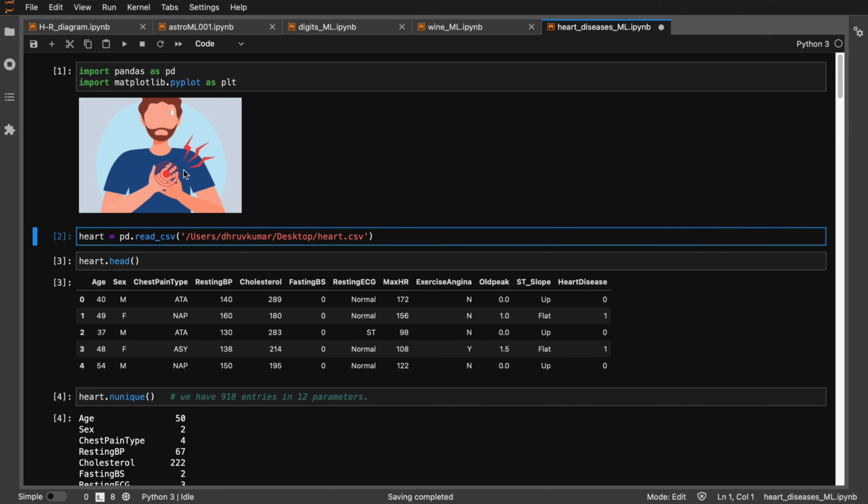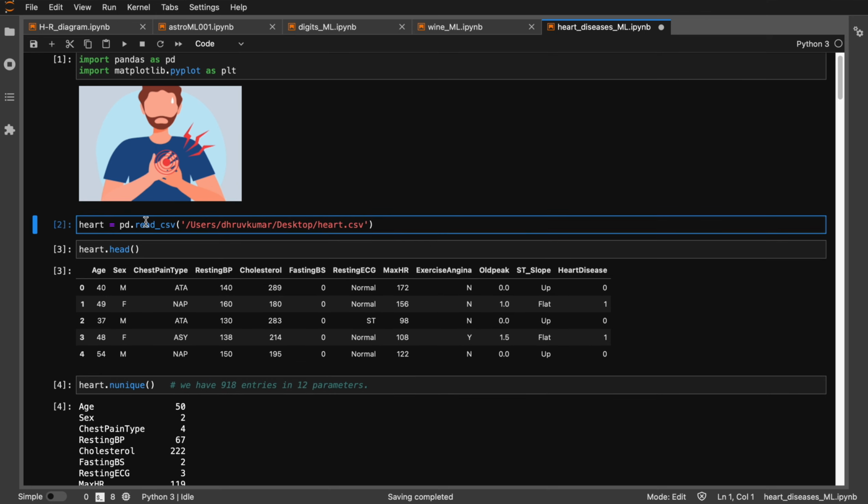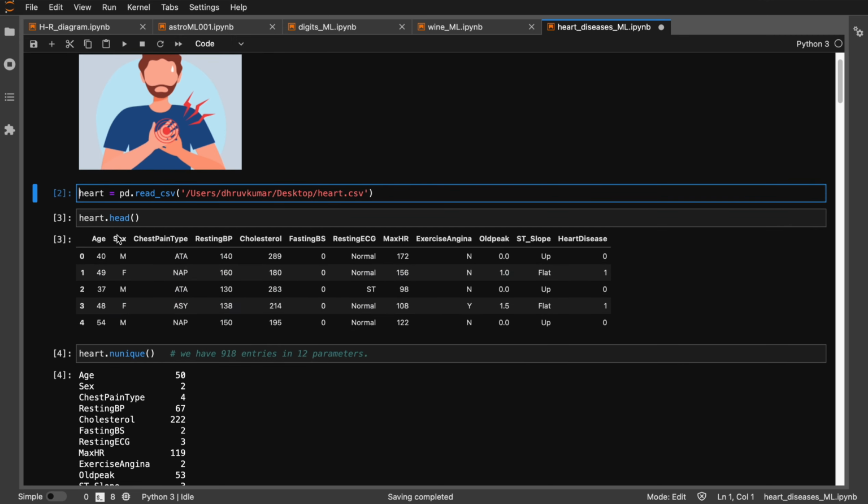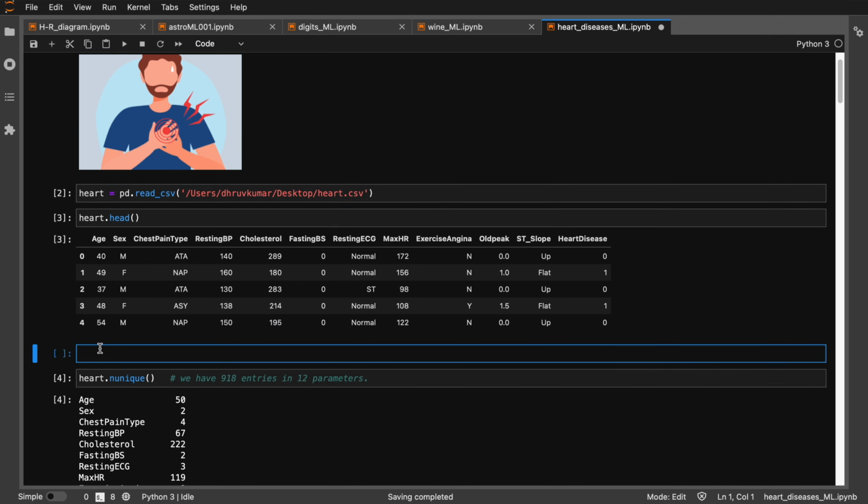So first we are going to import pandas and matplotlib. We are going to read the file with pandas and convert it into a tabular form so that we can easily understand it. The parameters given, we can just get the parameters like this also.